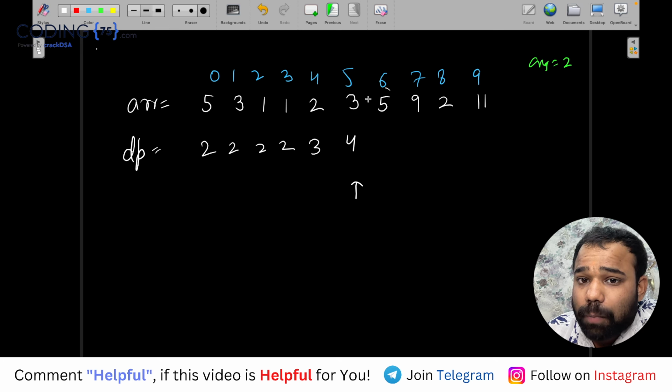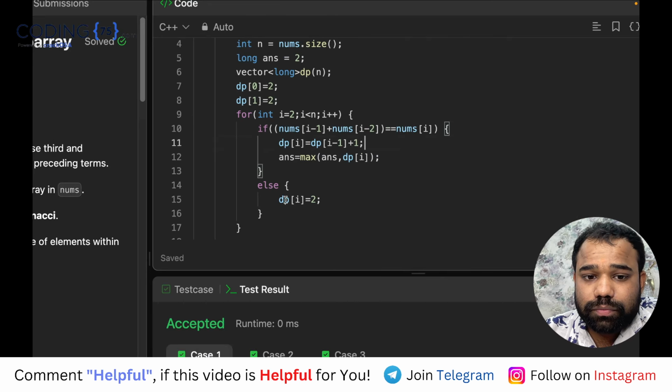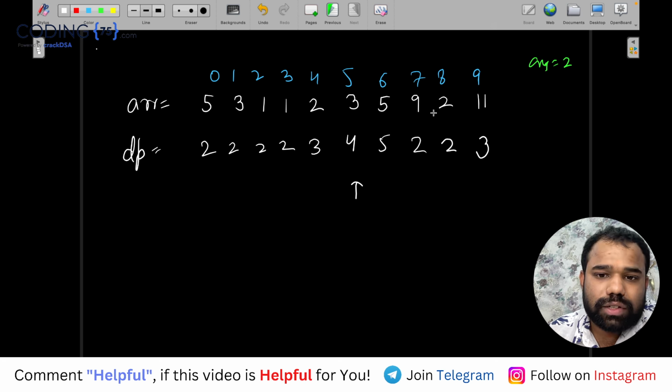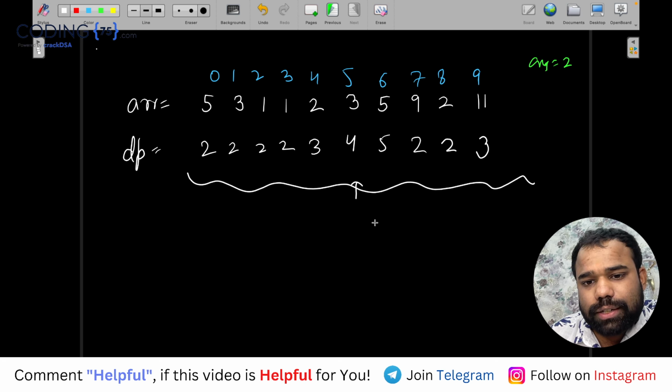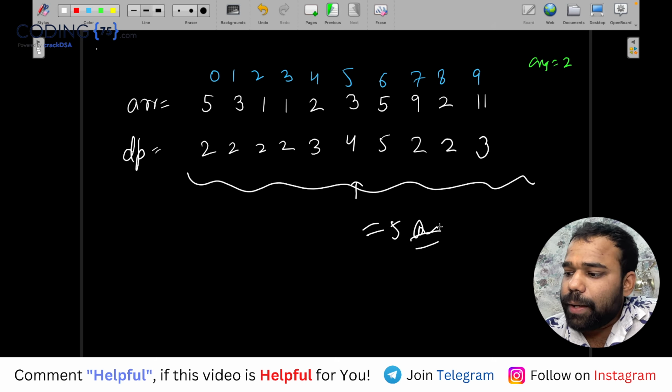Now this one is also part, you can see. So this will become 5. Now this one is not equal to the sum of the previous 2, right? So now it will again become 2. And then continue with this, it will again become 2, and this will again become 3, because it is equal to the previous 2. So the maximum number that I got is 5, which is the answer.